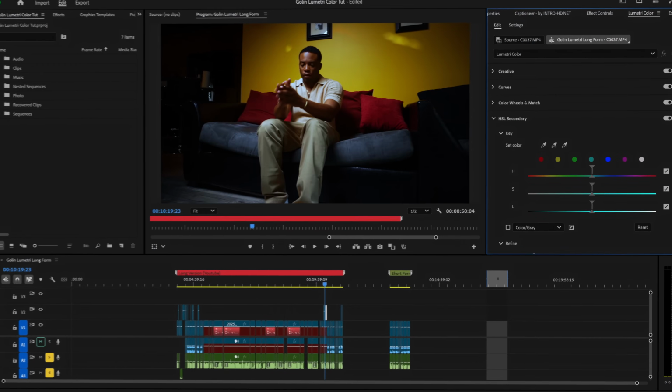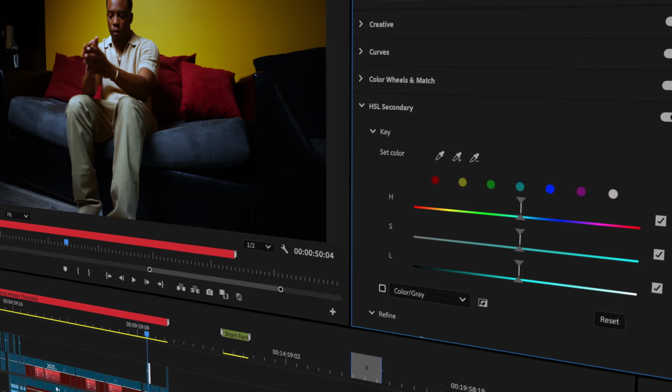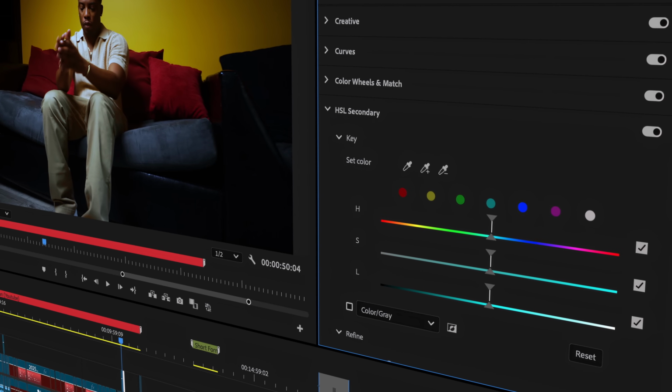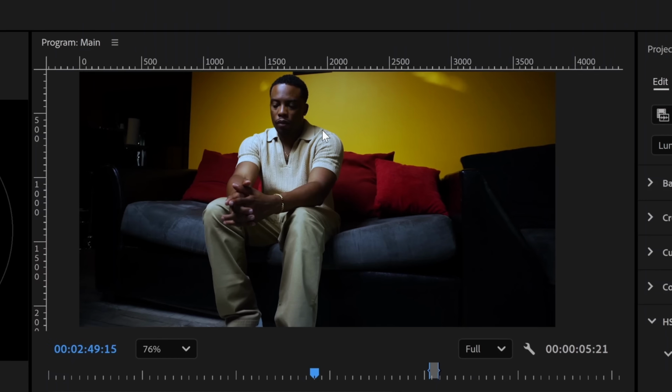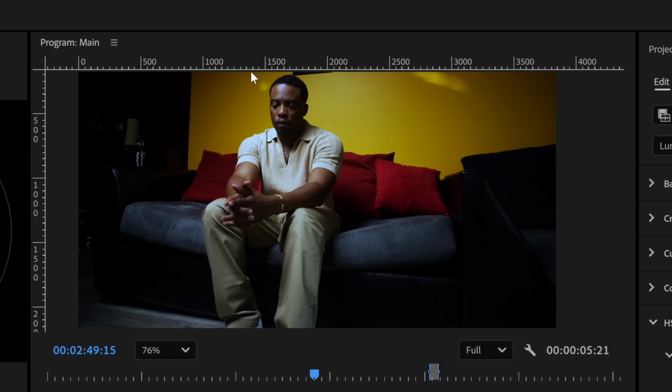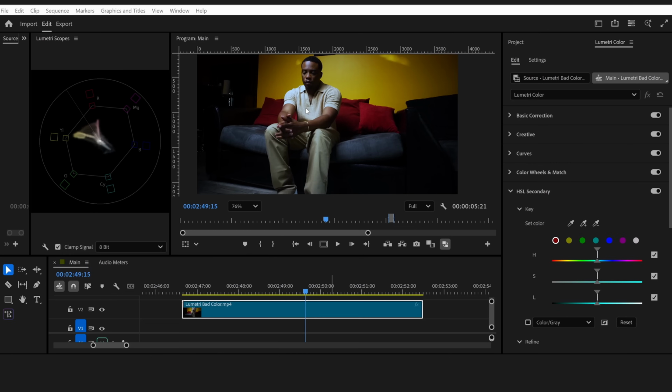I used one of the most slept on tools in the Lumetri Color panel, HSL Secondary. So first I opened up Premiere Pro. Once you are inside Premiere Pro, you can see your footage here. Look how horrible this looks. I can see like a blue tint being casted over this otherwise perfect piece of footage.